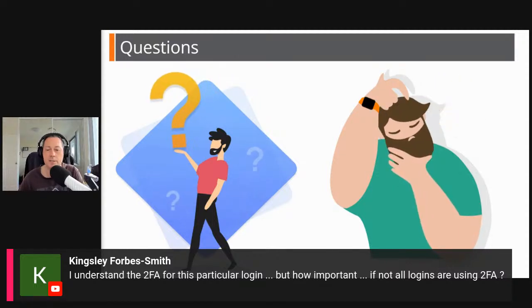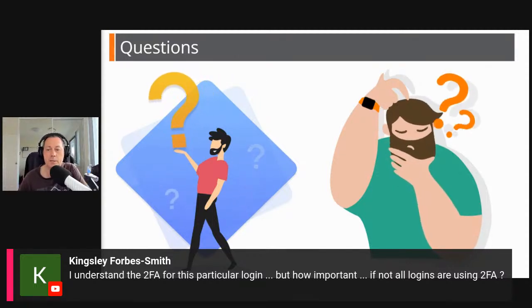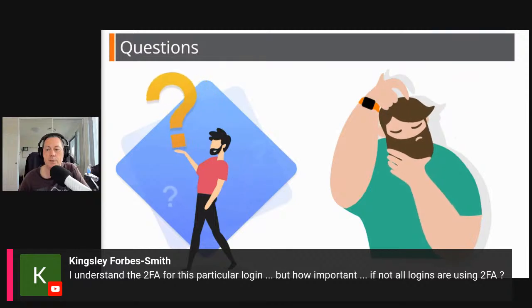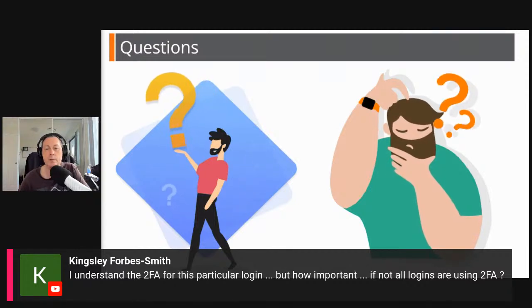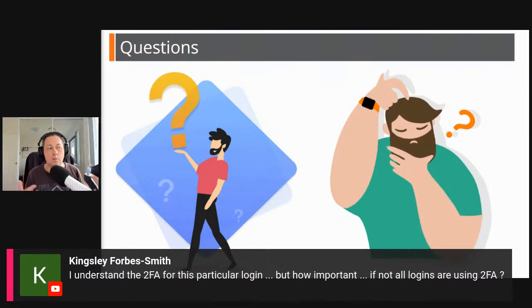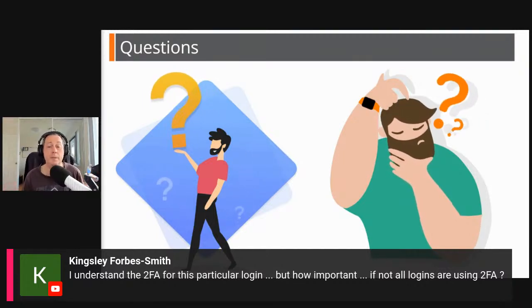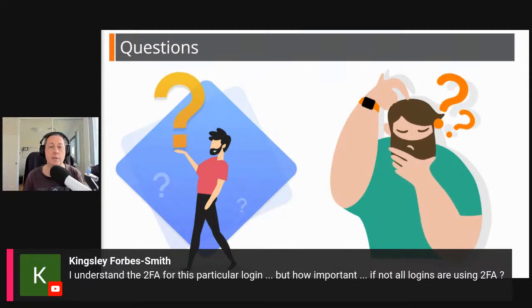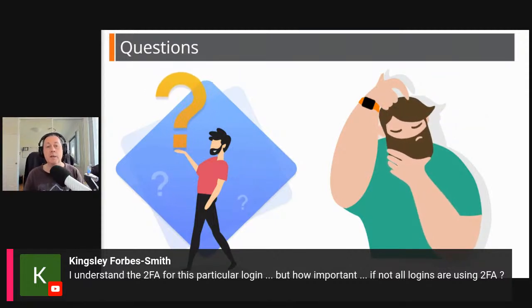Kingsley Forbes Smith asks, I understand that 2FA for this particular login, but how important is it if not all logins are using 2FA? Okay, right. So this is really where your concept of security comes in. For administrators, yes, always two-factor authentication for your administrator roles.